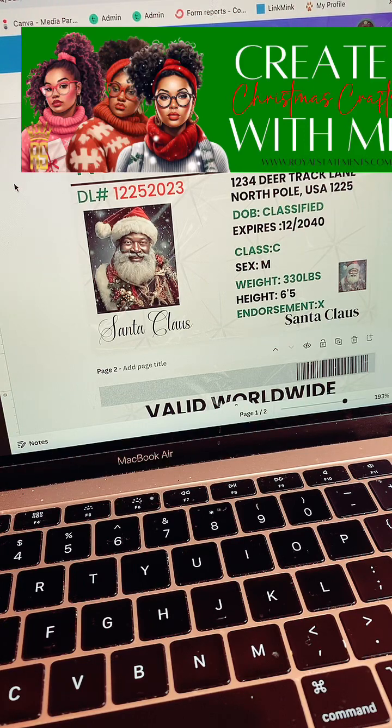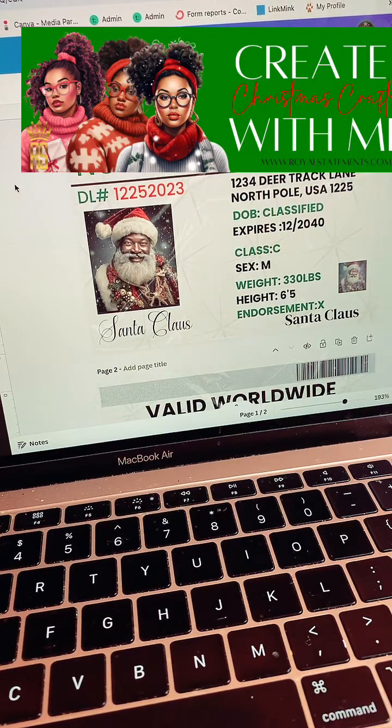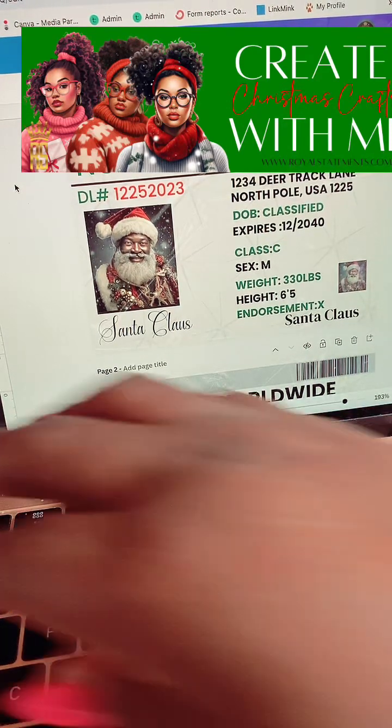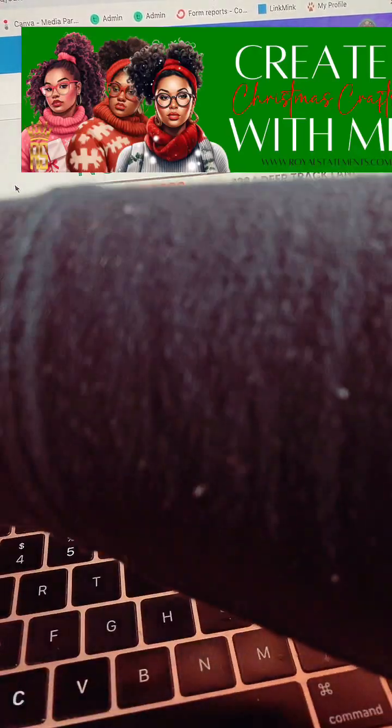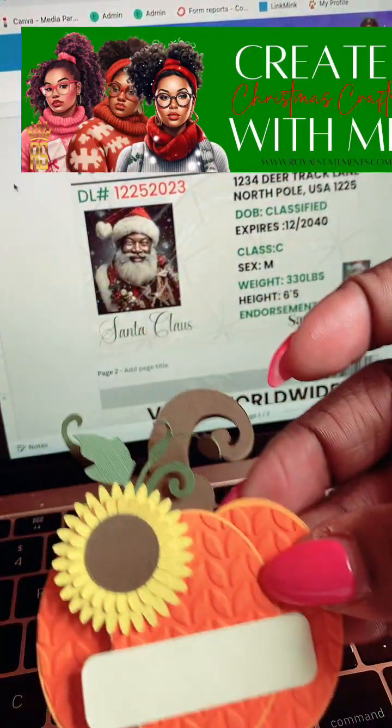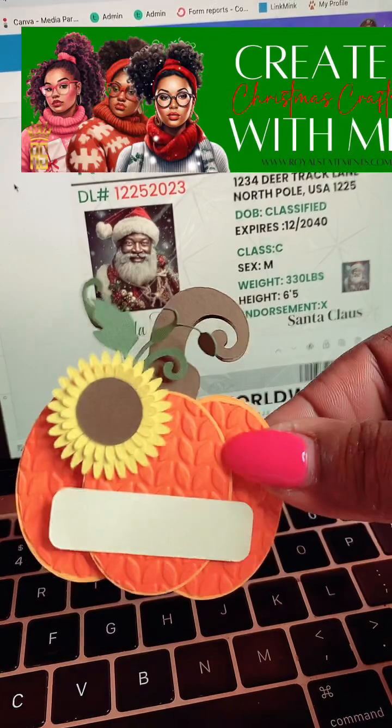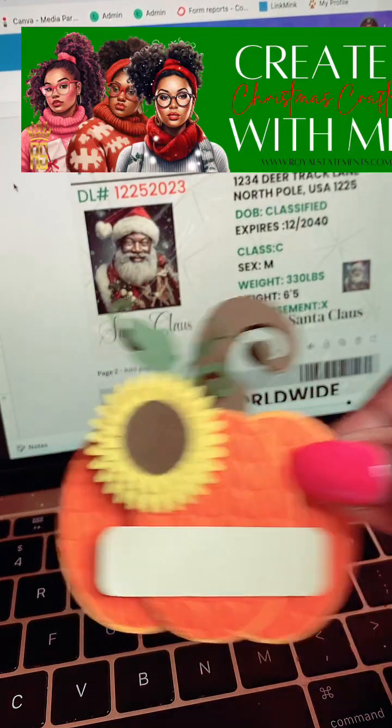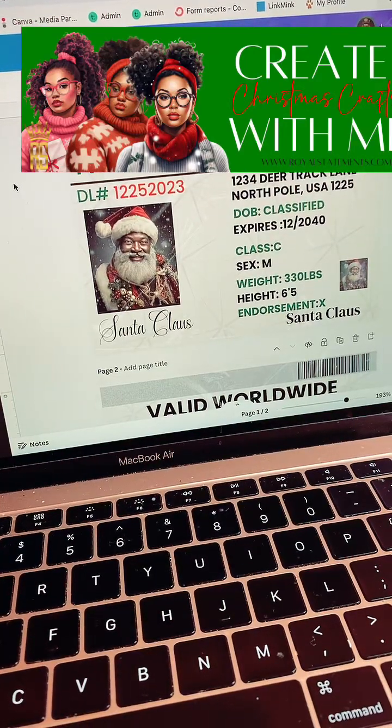Now, if you've been here from the beginning with me, we've done party favors, we did chip bags, we did a background, we did an activity mat, we did these cute name cards for Thanksgiving. I still have them here.